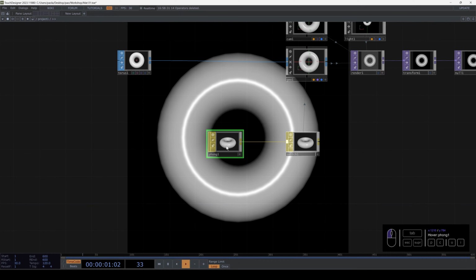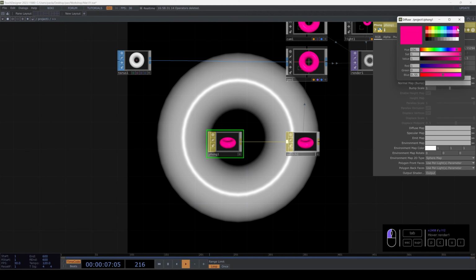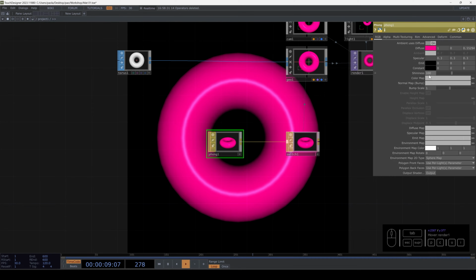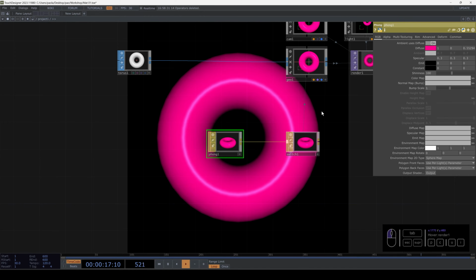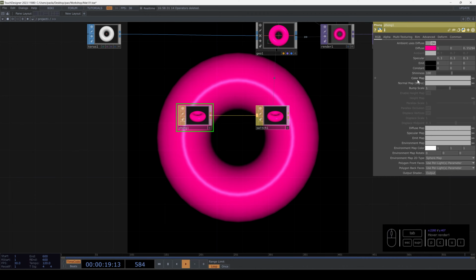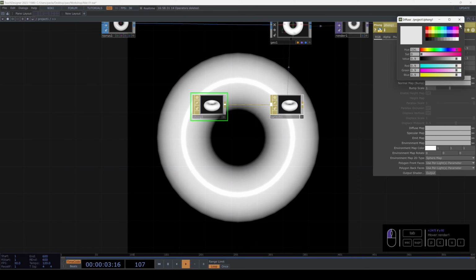Okay. So we have the Phong. With the Phong, we can change, for example, the color. We have this magenta thing. We can change the main color. We can put an alpha if we want or not. We can do a lot of things, okay? But the important thing is the color map, normal, and everything. I'm going to return to diffuse.